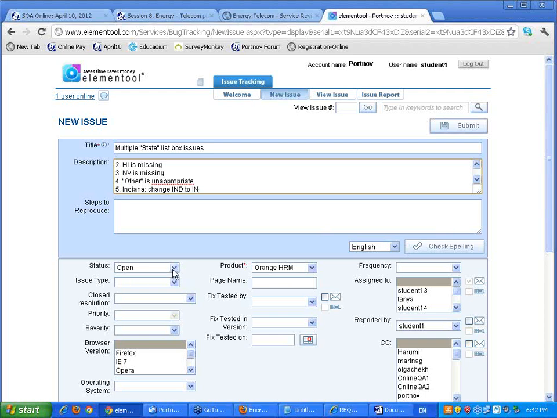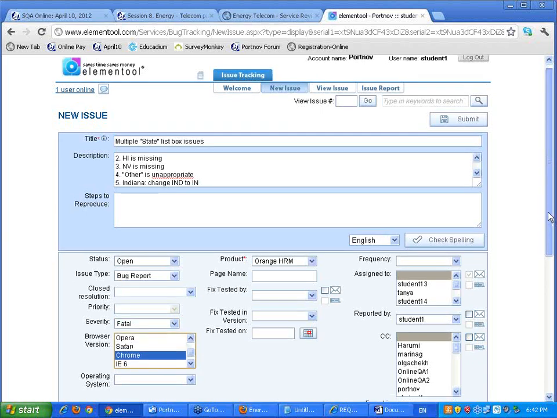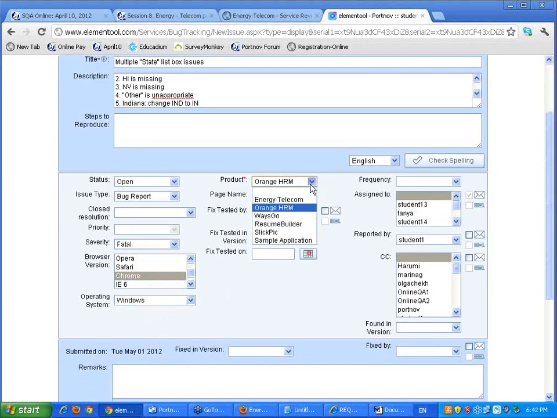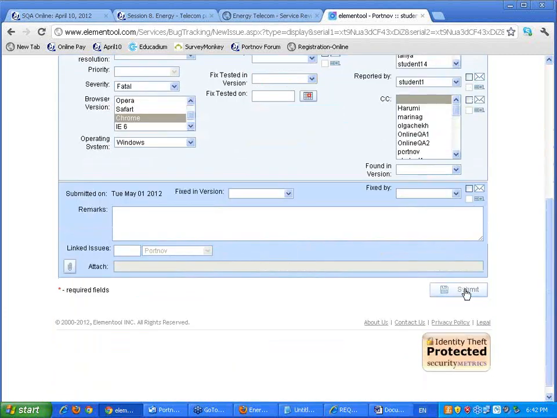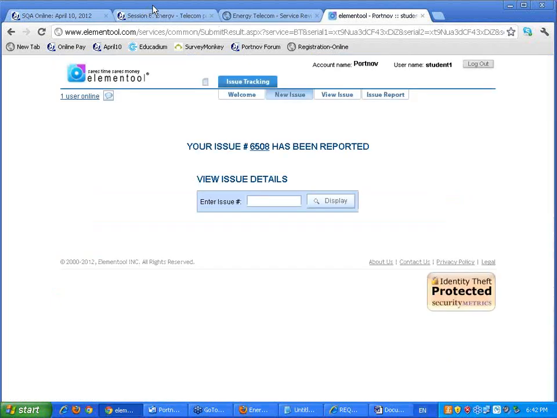And so status, open, issue type, definitely it is a bug, it's not a suggestion. Severity, I would say it is fatal, because you cannot choose certain states. If I live in Hawaii or Nevada, I just cannot have that state. So it is fatal. So which browser did we have? Chrome. I'm not sure it is browser related, but since they asked me, operating system was Windows, product was Energy Telecom, and I think we are done. Submit. Okay.